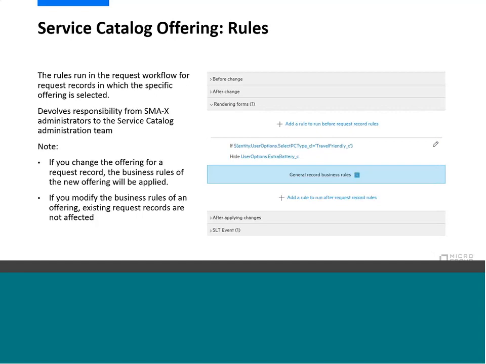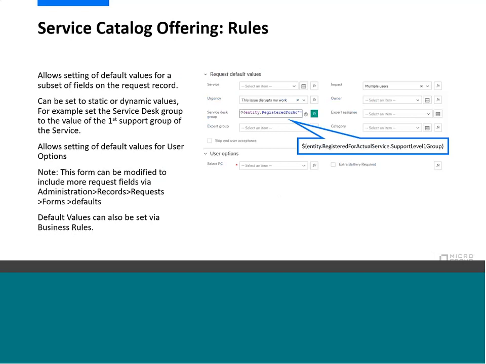Default values tab really is all about, obviously, setting default values on the record. There's a standard set of fields, as you can see in the screenshot, that we include on there, and you can set them to static values, so drop values from a drop down and what have you, or some sets of text, or dynamically. In the example there, the service desk group, I set in this particular default value to be whatever the support level 1 group is for the service that's applied to that particular request when it gets generated. That's using our expression language, an example of how it's done.